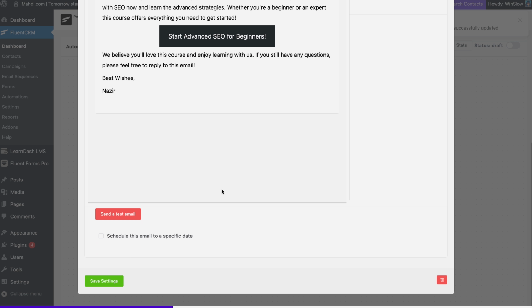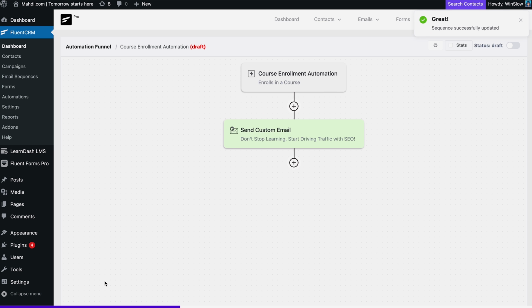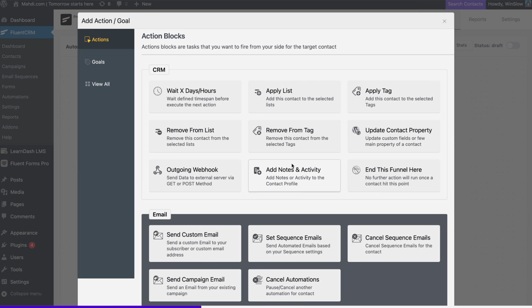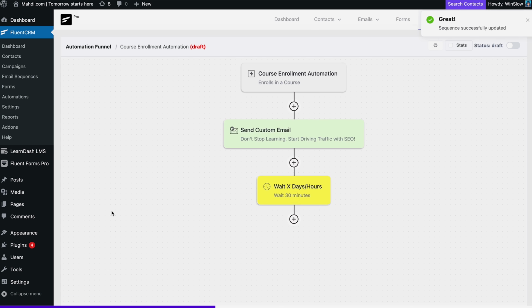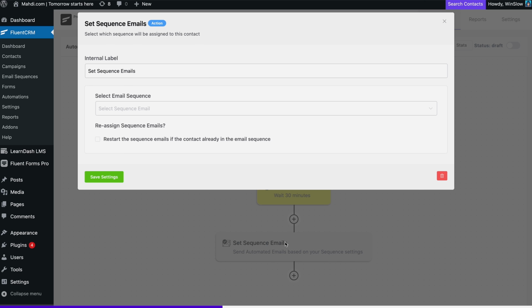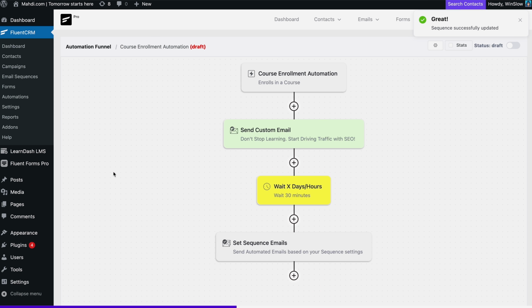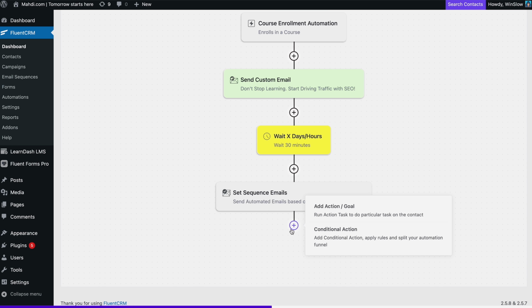After sending the welcome email, we want to send another email to start the onboarding process, like sending course materials, links, etc. So let's add a 30-minute delay and add another custom email. Alternatively, you can set an email sequence for the onboarding process. When a student completes the course, you'd want to send them their certificate via email. To do that, first, we'll have to identify if the students have completed the existing course.